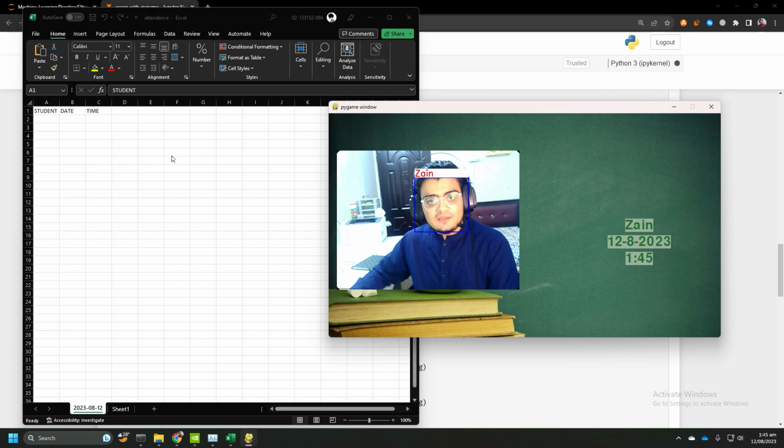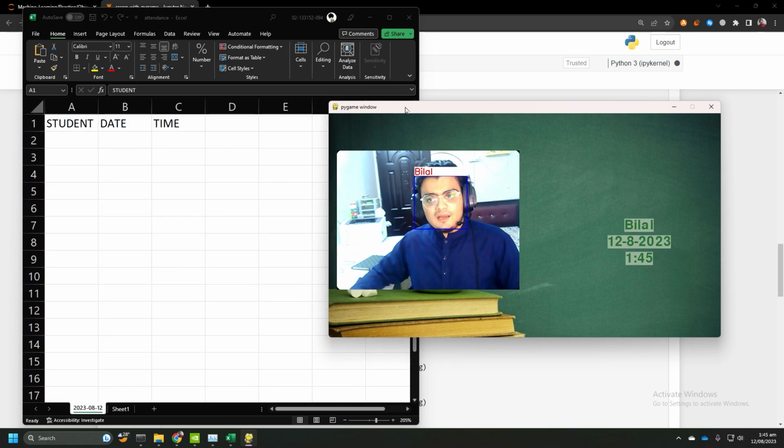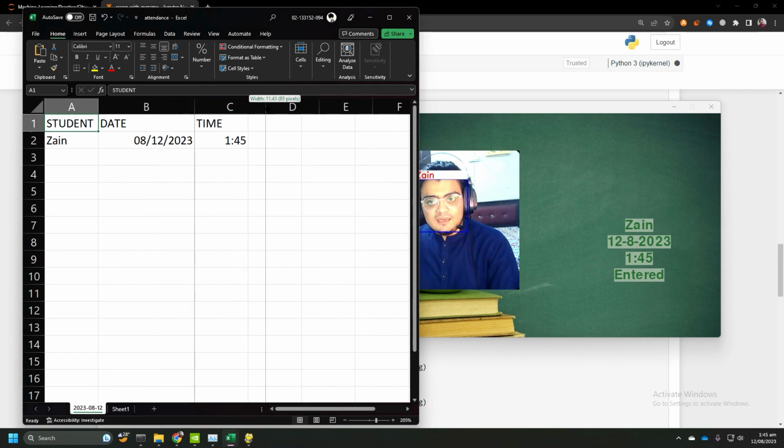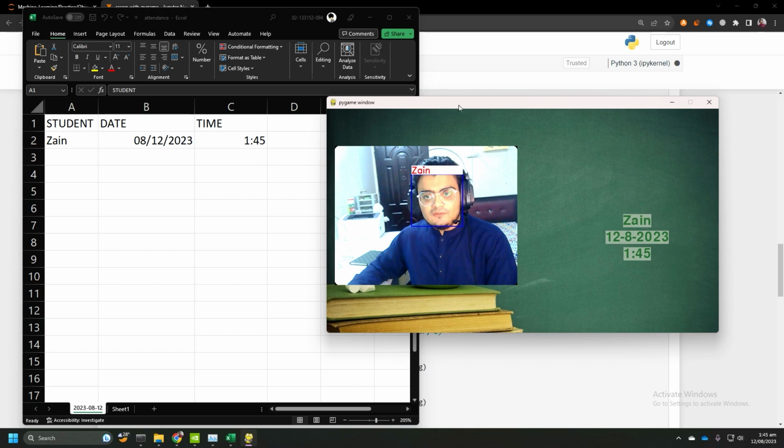So let's say a student comes and sees in the camera, and then the student presses enter. It should be able to enter the name of the student detected, the date and the time. And if the student tries to enter their name again, it should say already entered and should not enter it. Also there is a sheet with the date on it, and the project should be able to make a new sheet every day with the right date.